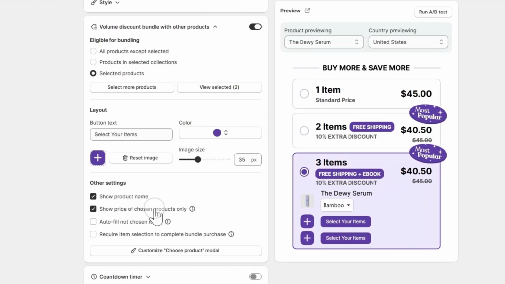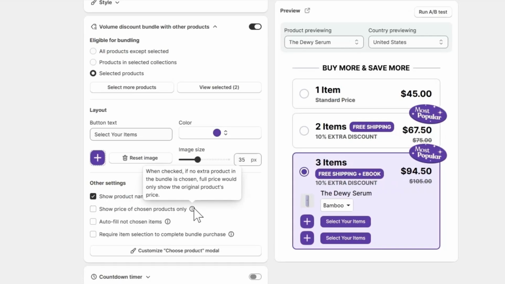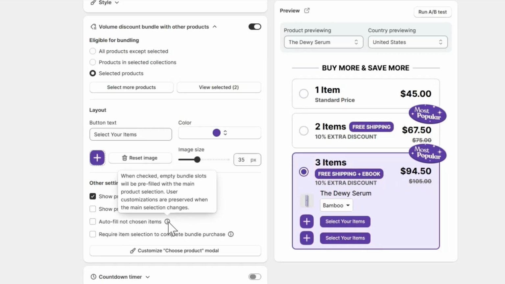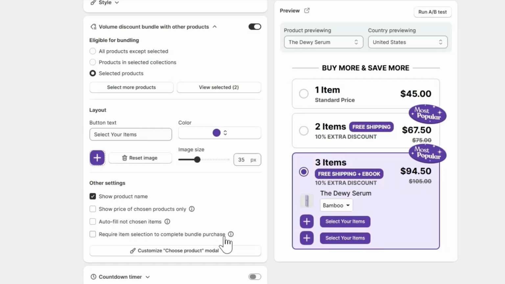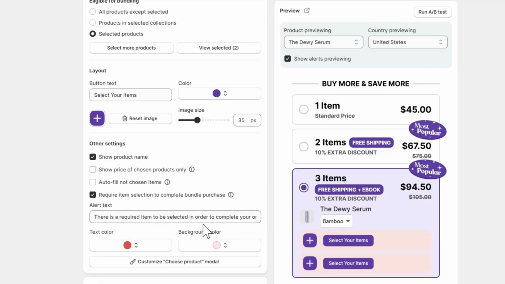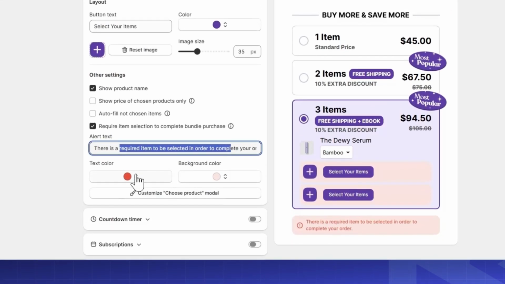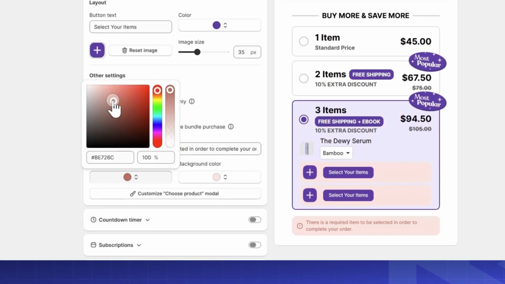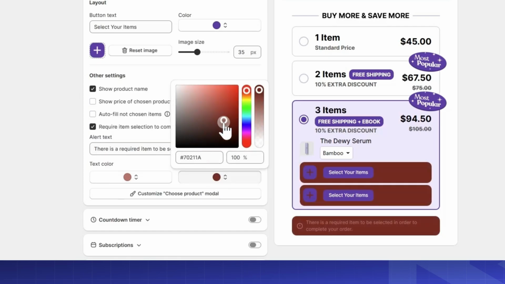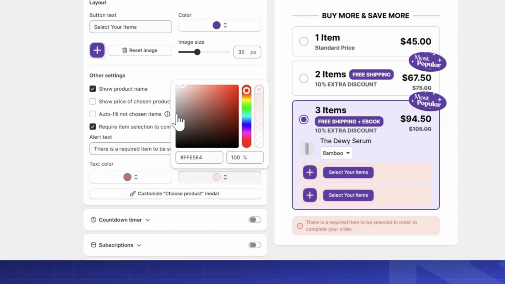You'll see an option to show price of chosen products only. That just hides the price until they fill the slot, but we'll leave that off for now. Definitely keep autofill not chosen items unchecked too. We don't want to force items into their cart. However, you do want to check require item selection to complete the bundle purchase. This is a lifesaver because it triggers an alert if they try to check out without actually picking their items.